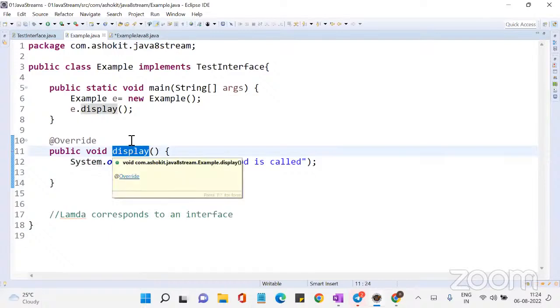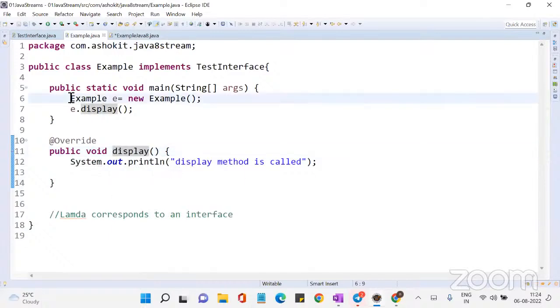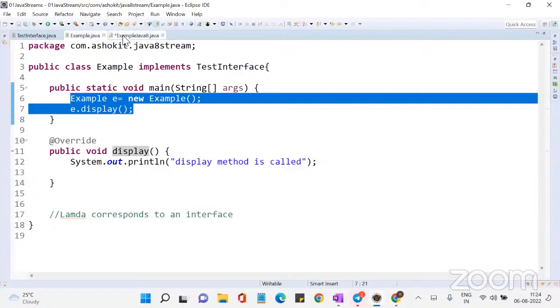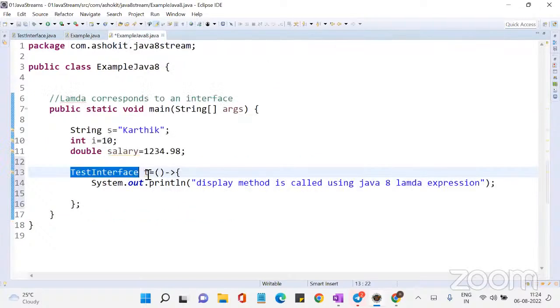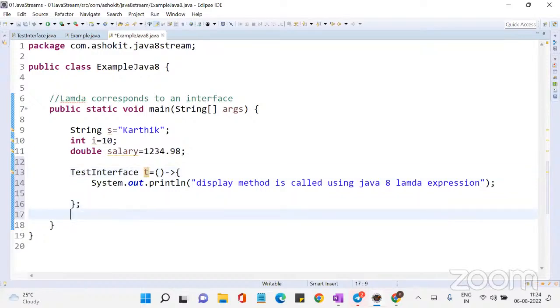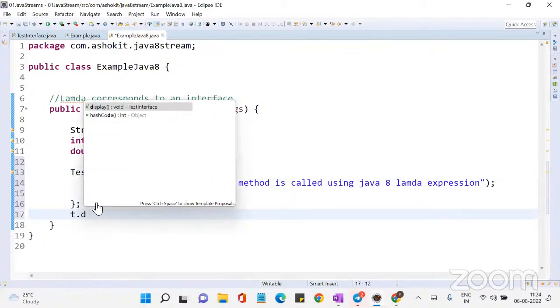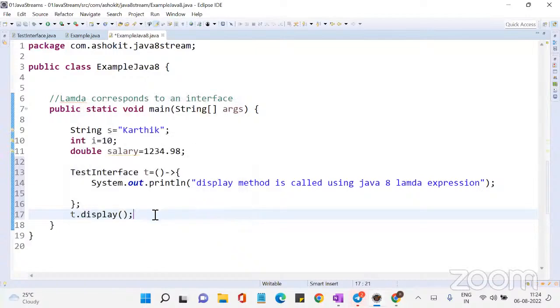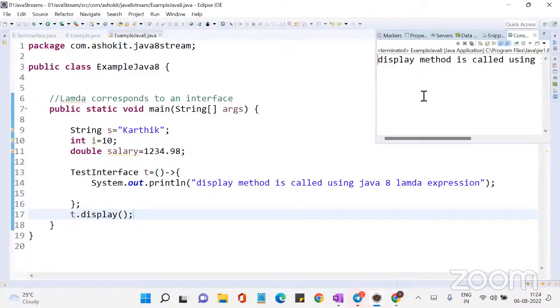Now after writing this method, in order to call this method, what have you done before? You have created an object and then called e.display. Now I want to call this display method. What should I do? Directly t.display. Then let's run the program and see whether I am getting the output or not. See, display method is called using Java 8 Lambda expression. So this is how to write a Lambda.